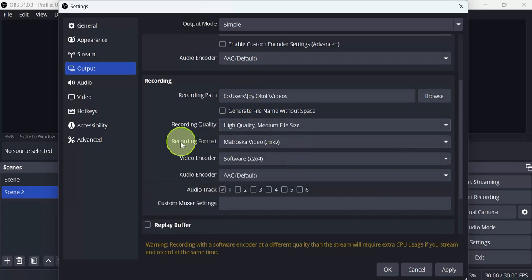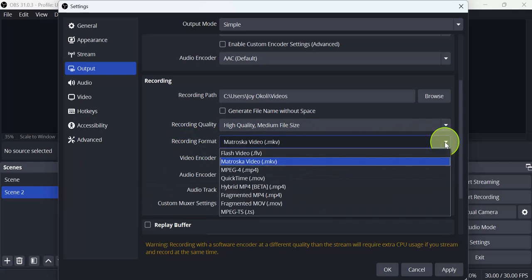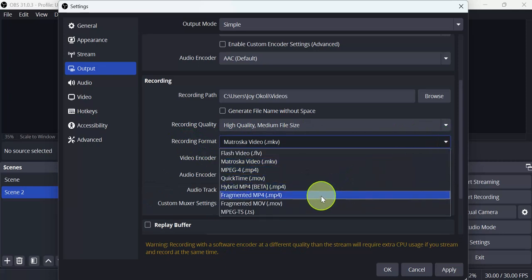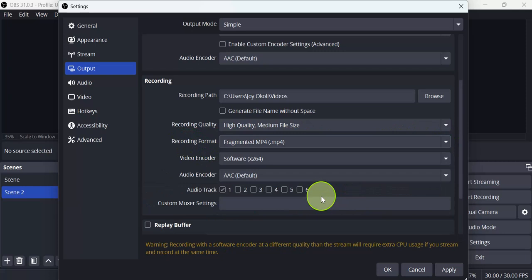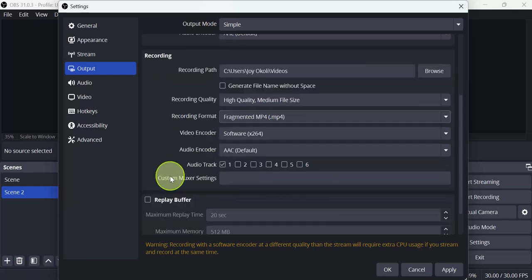Okay, now we go to the recording format. Over the years, this is what I record with. Now, after my recording, I would normally convert it to MP4 format. Now, from this section, you can easily click the more arrow and choose your MP4. Okay, so which makes it easier for you. You don't need to convert from MKV to MP4 when you finish recording. Okay, so the video encoder, all of that, we're going to leave it like so.